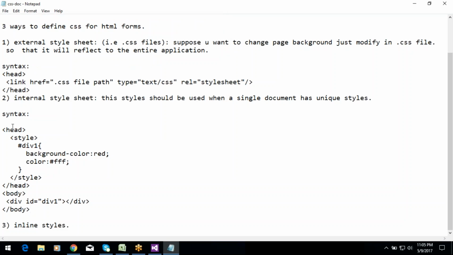Okay, so like this we can define the internal style sheets in the HTML form only. When a single page has unique styles, we can use internal styles. When multiple pages need the same styles, you can use .css files. Okay, and the third one is inline styles.